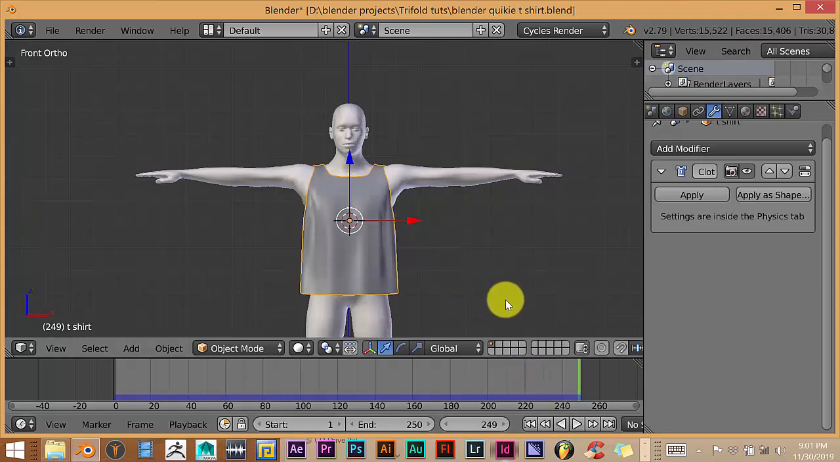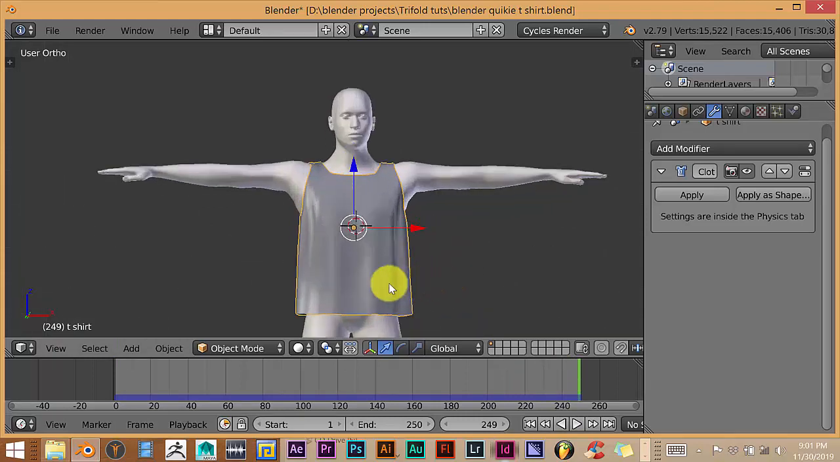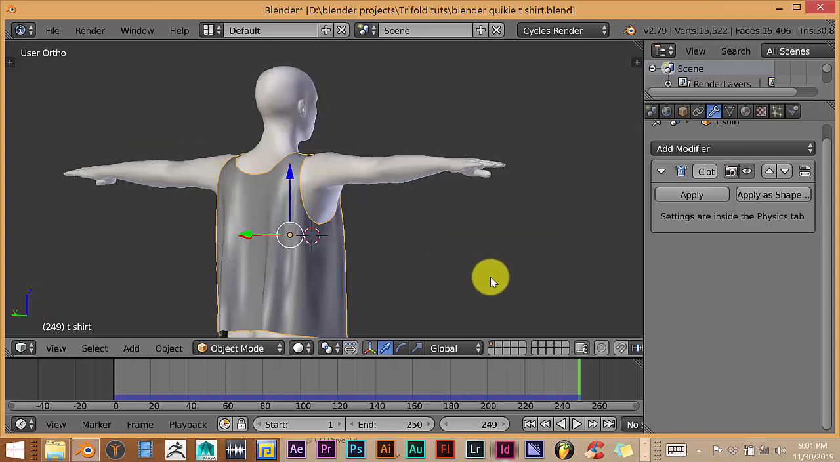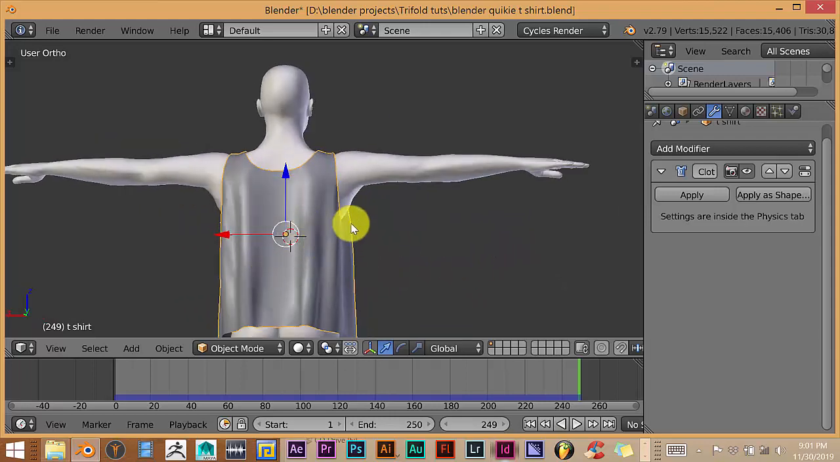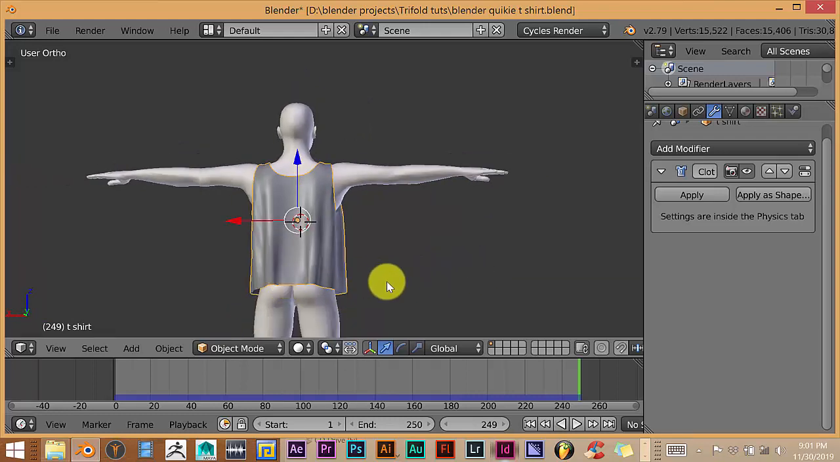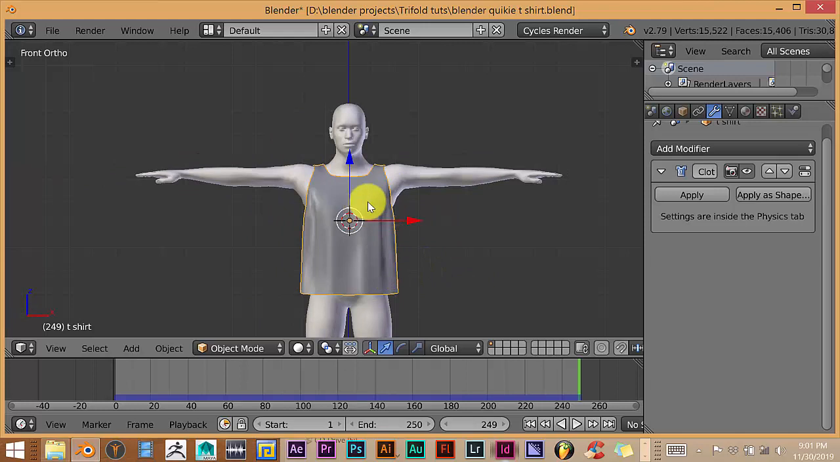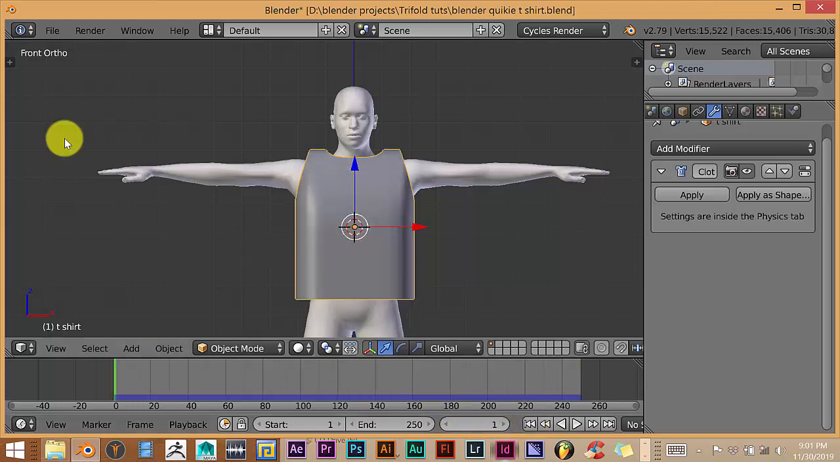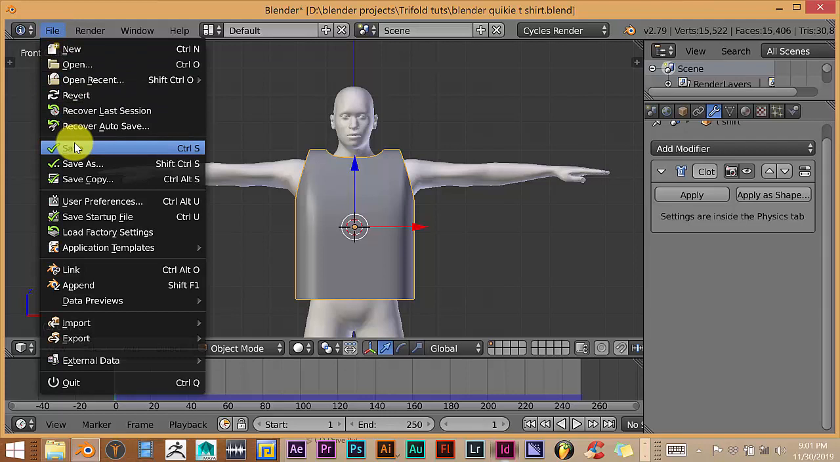Okay, let's go all the way to the end. Let's look around our model here. Okay, there we go. You can see the wrinkles in it, and it looks pretty good. Now let's press 1 to go back to the front view. Now, in order to bake this, so that the cloth modifier has been applied to your mesh, what you're going to have to do is take our timeline back to 1 here, and go File and click on Save.